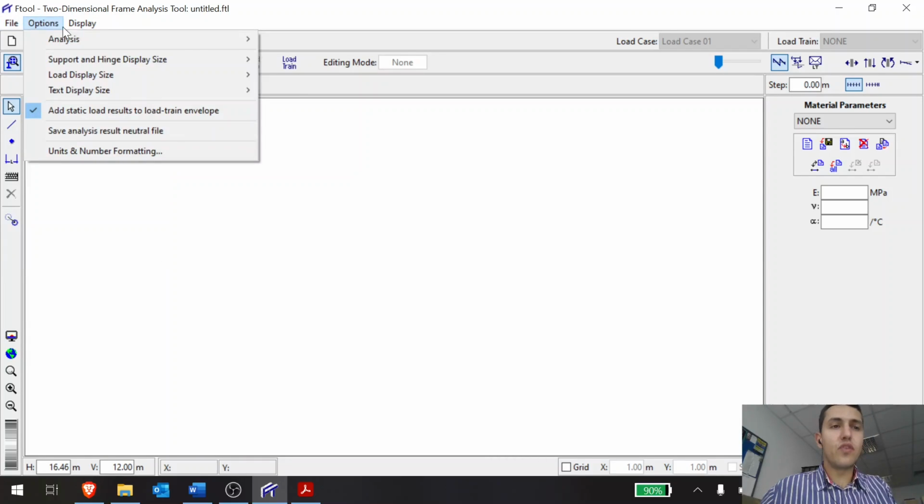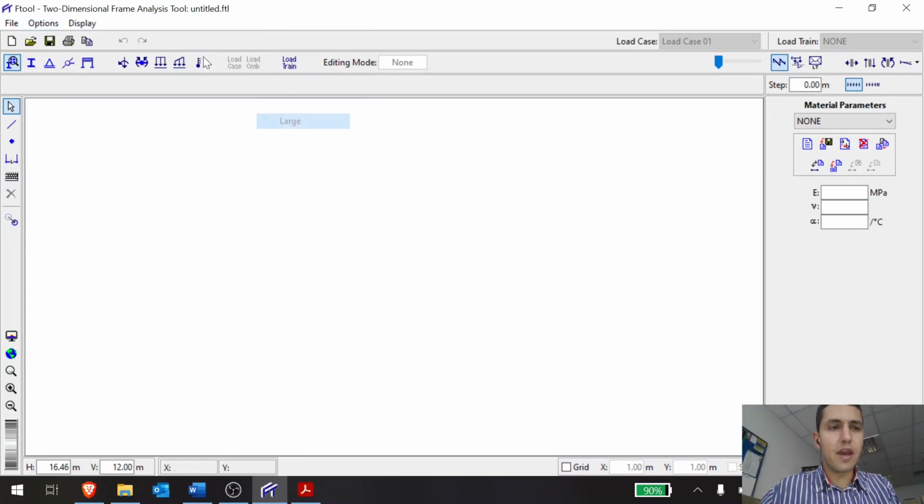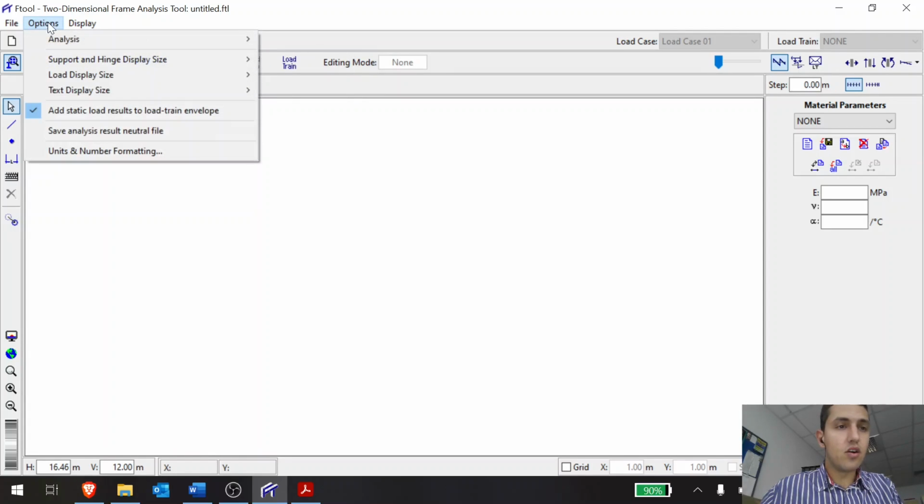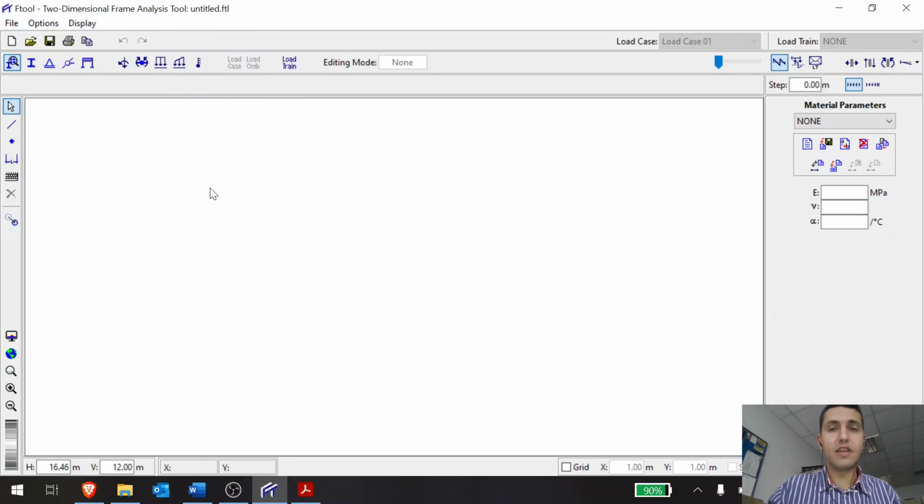The options menu is very important. It can help you decide the sizes you want for your model. So usually I keep everything in large because it's a lot easier to read. So let's do that. Then also we have this units and number formatting. This is very important, especially to set up in your problem before you start solving.